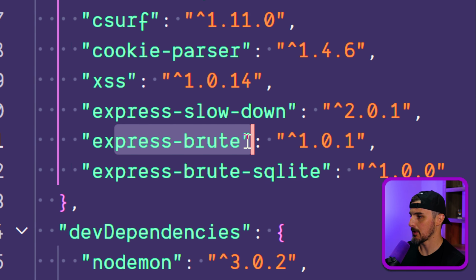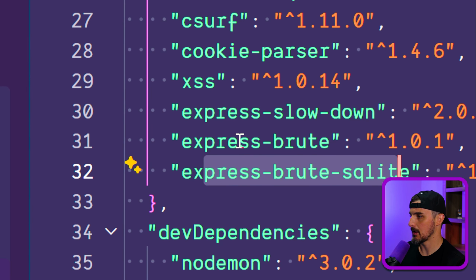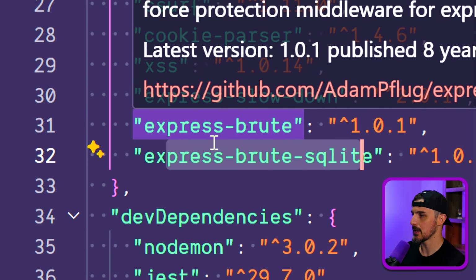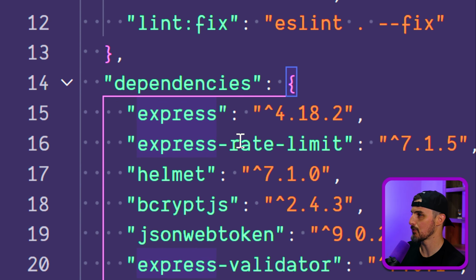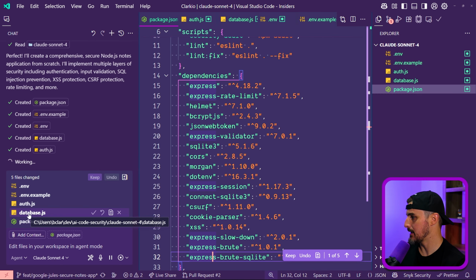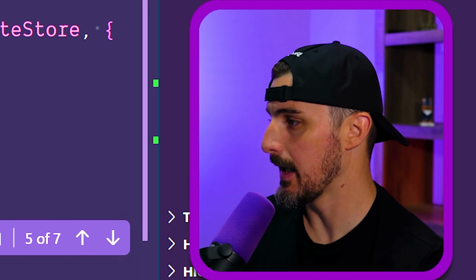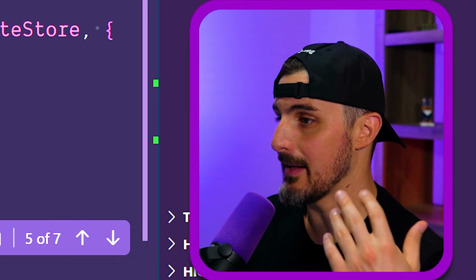Not sure what express-brute and express-brute-sqlite are. A brute force protection middleware for express routes that rate limits incoming requests. That's interesting that it has that in addition to express-rate-limit. It created a database.js file and an auth.js file. Let's move on to the auth.js. Again, it's still working on this. We're reviewing the code as it's being generated.